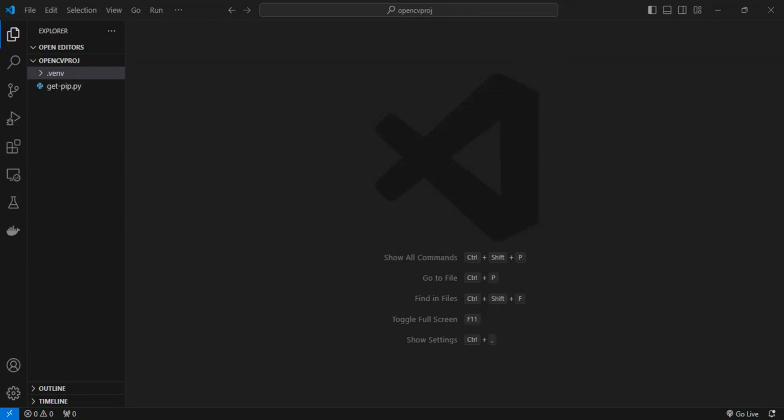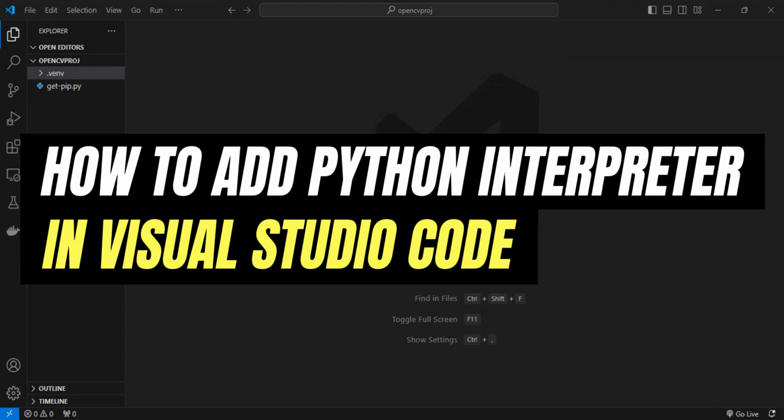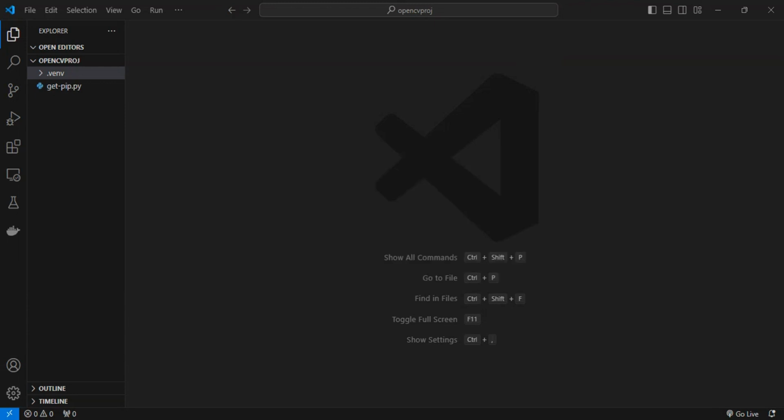In today's video, we'll learn how to add Python interpreter in Visual Studio Code. So for us to be able to begin, you need to launch Visual Studio Code on your system first. Then once you're already in here, the next thing that we could do is to open the command palette.